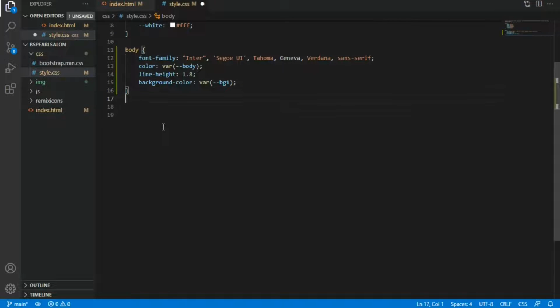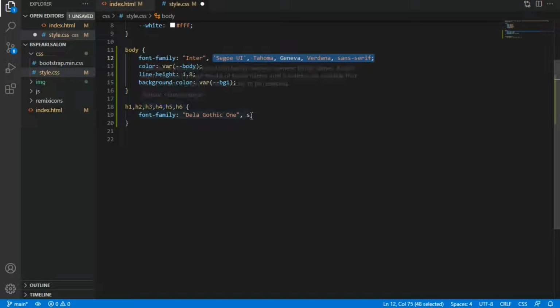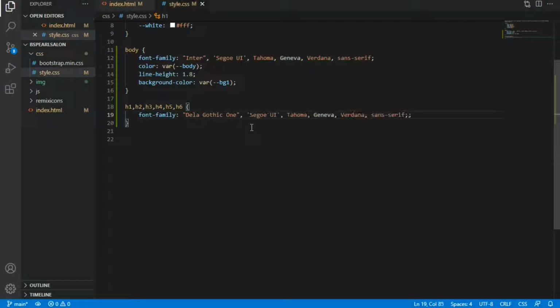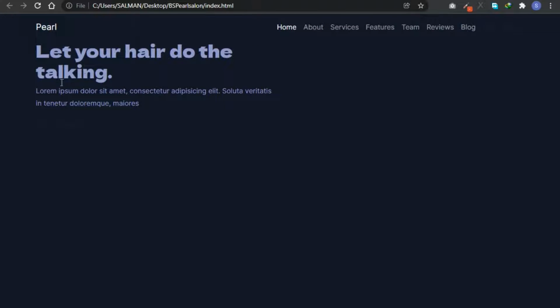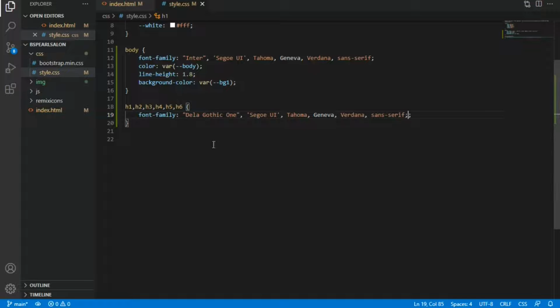So before designing the hero section, let me reset the heading H1, H2. I'm gonna change the font family for all the headings. Font will be Della Gothic One. Save it, and if this is not available, the font will be sans serif or this font. I'm gonna copy this, and paste it right here. I'm gonna save it and refresh. As you can see, the font has changed, looking good.